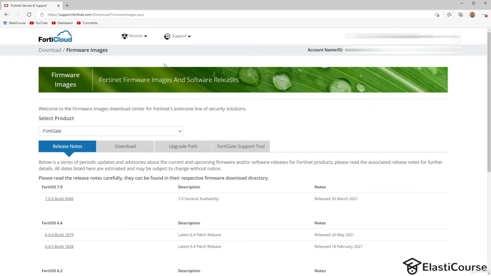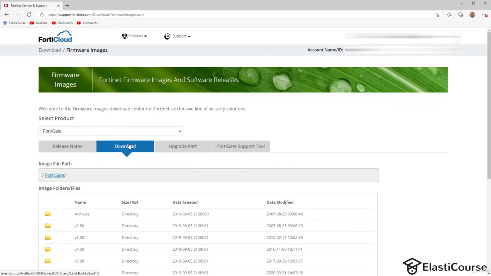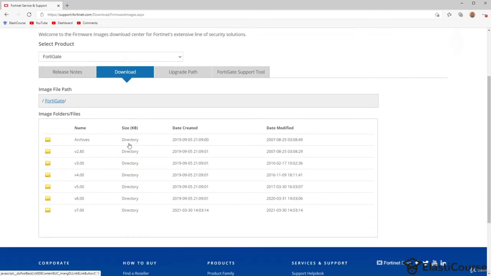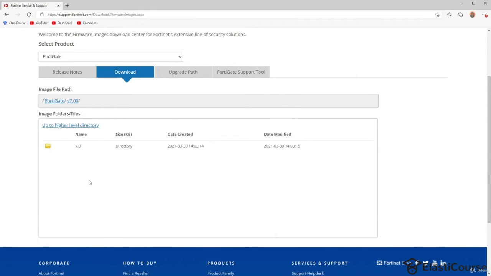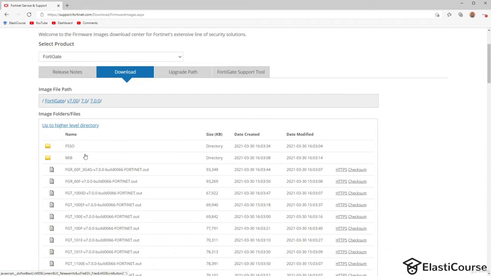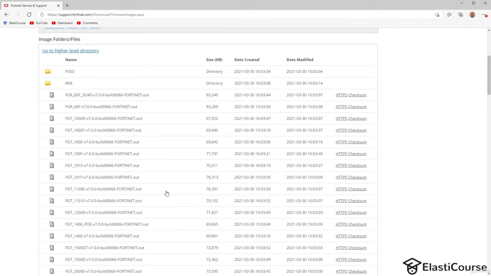First, the firmware download. If you're a new customer, you might not get access to this page, but if you have a licensed product, you get access to this download directory where you can download any firmware version for any FortiGate product. So let's say I'm going to go into the latest version 7.0.0. I have to go to the subversion folder, and in here I'll see .out format files, which are the firmware files for Fortinet products, and they're specific for every device model.